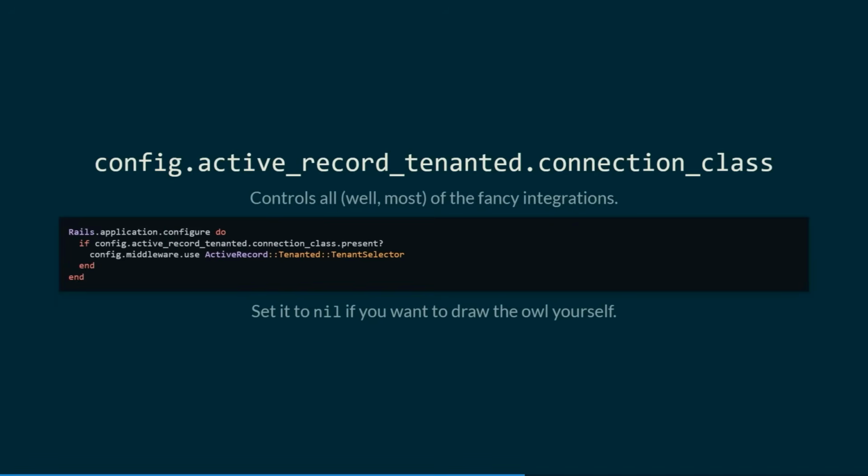So again, back to the connection class. This is what controls all the Rails integrations. You can set this to nil if you want to have special behavior. But as long as that connection class is set, you'll get a bunch of stuff in Rails for free from the gem.